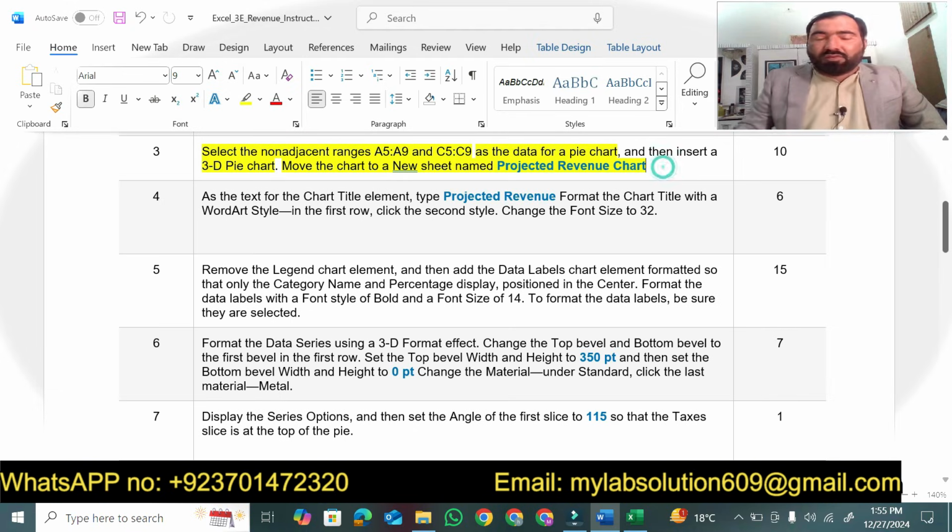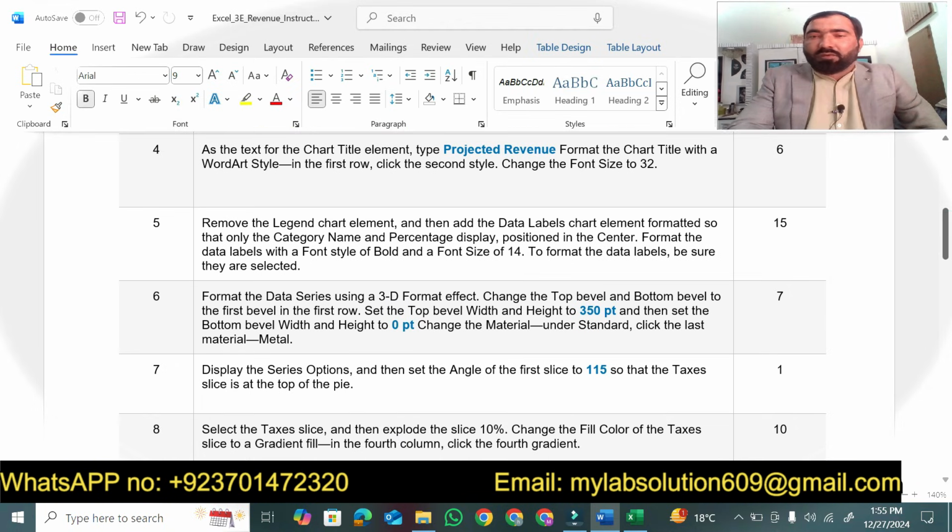Okay, so our question number 3 is done. In question number 3, first we select the non-adjacent ranges, that is A5 to A9 and C5 to C9. After selecting both ranges, we convert them to a pie chart, a 3D pie chart. After that, we move our pie chart to the new sheet, whose name is given. After solving question number 3, now we are moving toward question number 4.